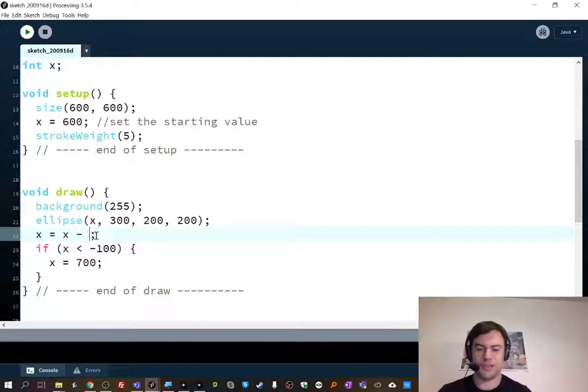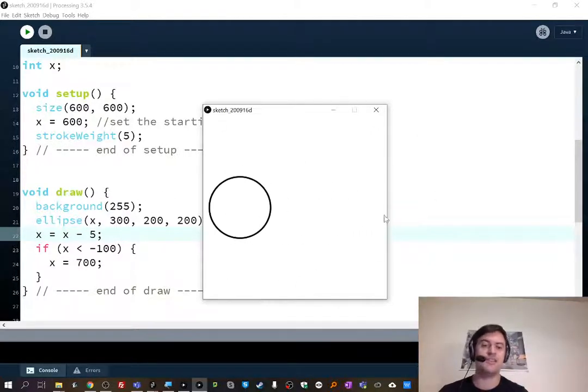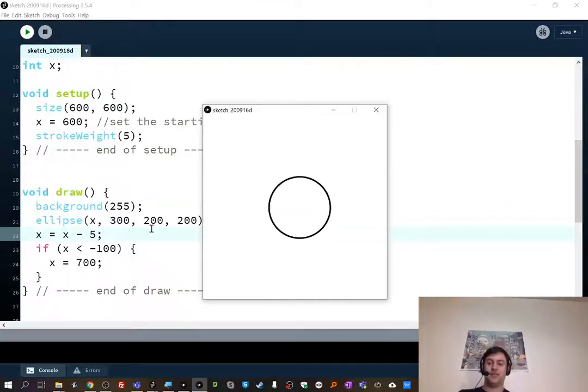I'll change this to like 5 or something just so we can go faster, and we'll see what it looks like. Yeah, there it goes. And then it gets to negative 100, and we put it back to 700, and it creates that nice loop of animation.